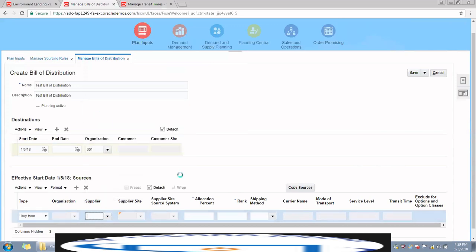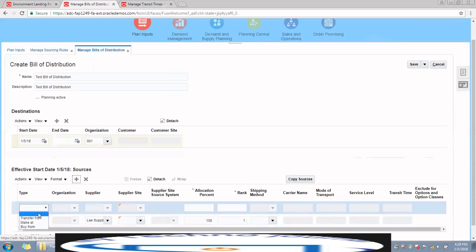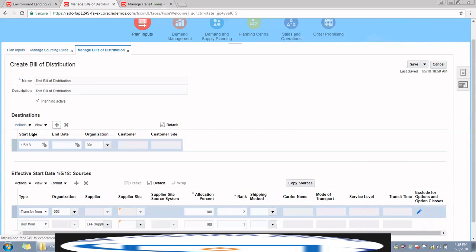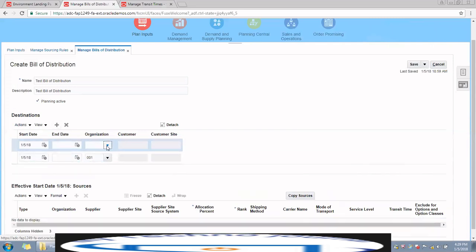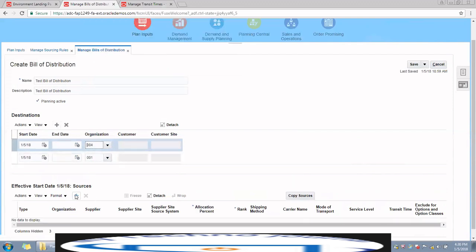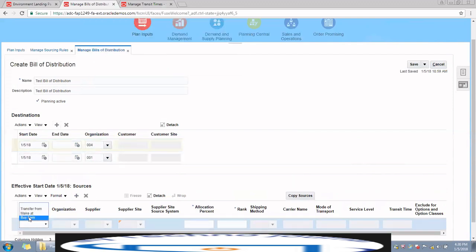And so let's say lease suppliers, allocation percentage is 100, rank is 1. Or if you want to split, you can do that, or transfer from another organization, say 003, allocation percentage is 100, rank is 2, right? You can save it. Again, the same way, you can define another organization level, like this is 004. For 004, it is transferring the material from 001.